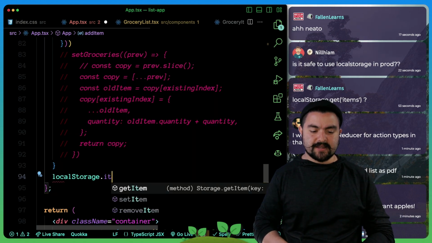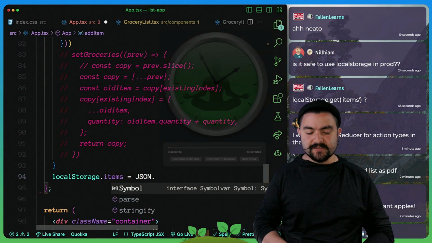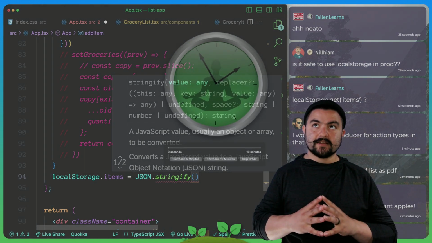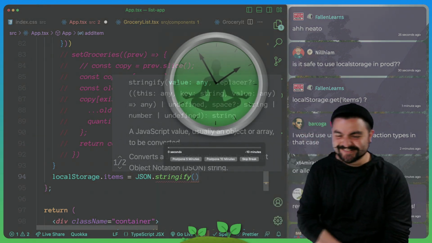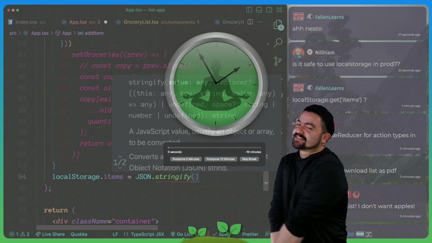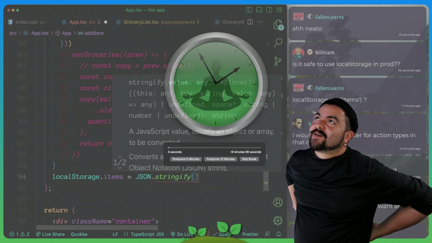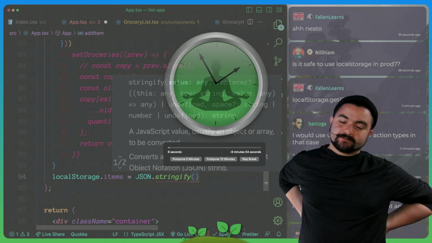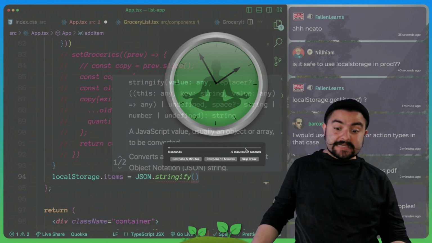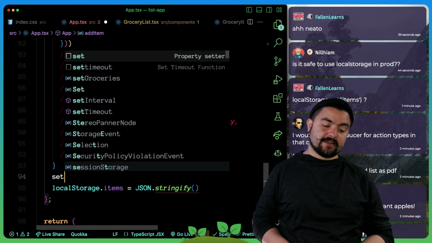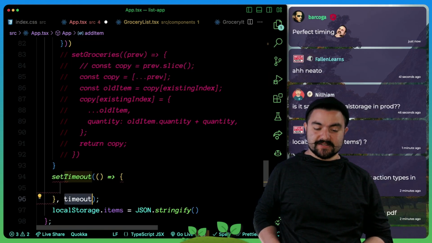So local storage.items is going to be JSON.stringify. Oh no, it's not going to work now. I have to update my function because my setter functions, technically, I need the latest value. So actually, this is where there's probably a better way to do this. I'll look this up in a second.